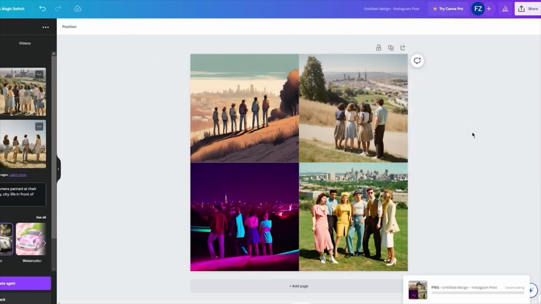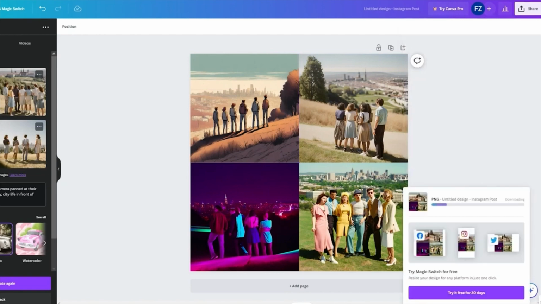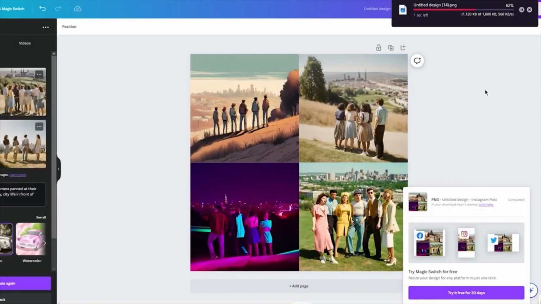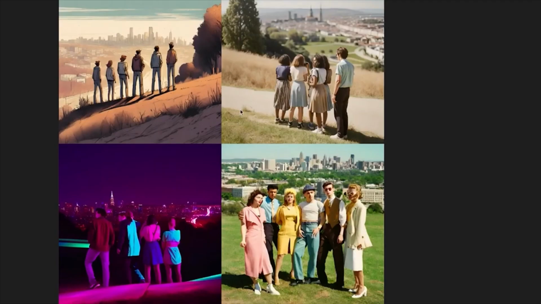We made it through the Magic Pictures that we just used. And I'm simply going to go ahead and download this. And then you have this as well. And you're going to see that the image quality of these is absolutely out of this world. So yeah, that is how you're going to be using the image AI in Canva.